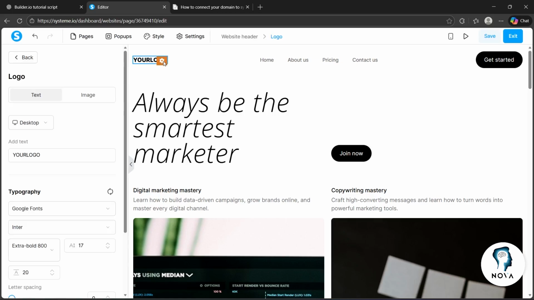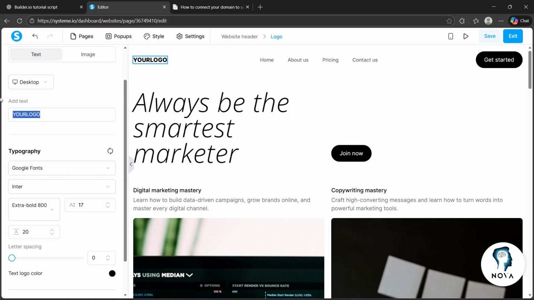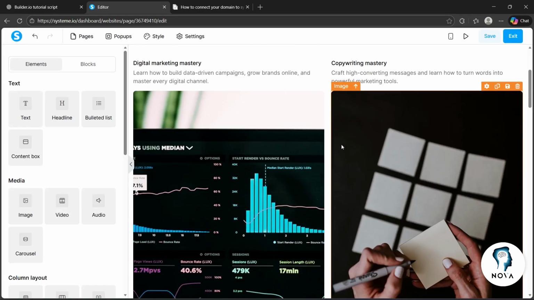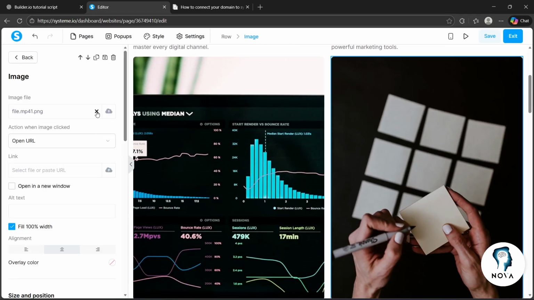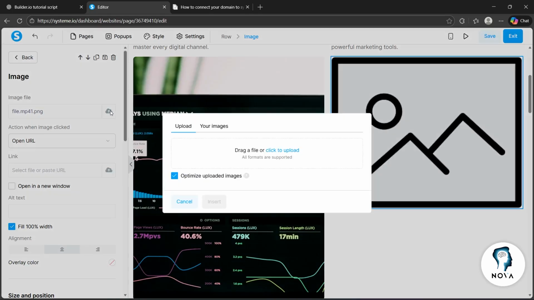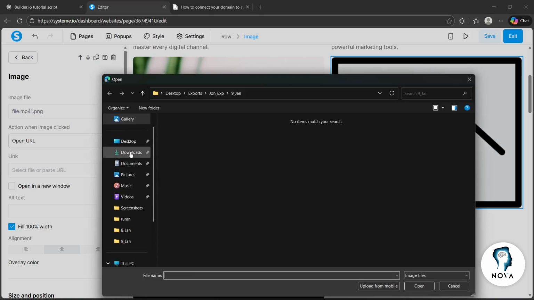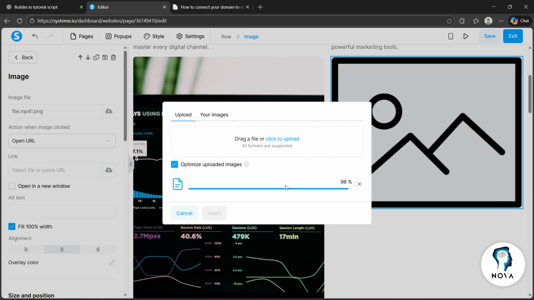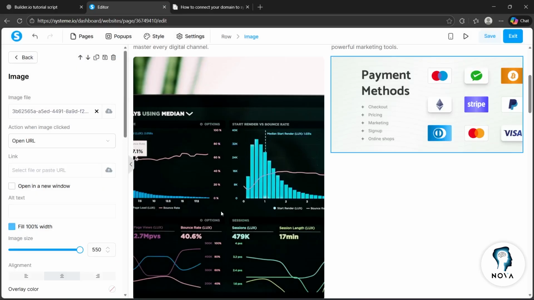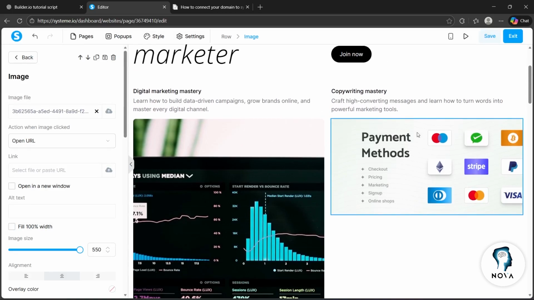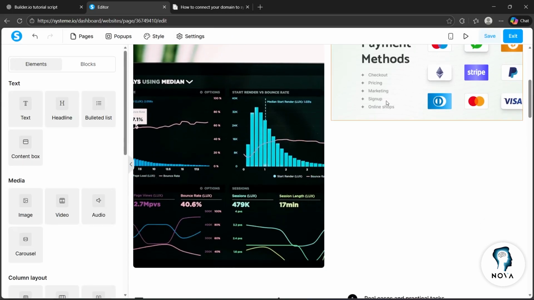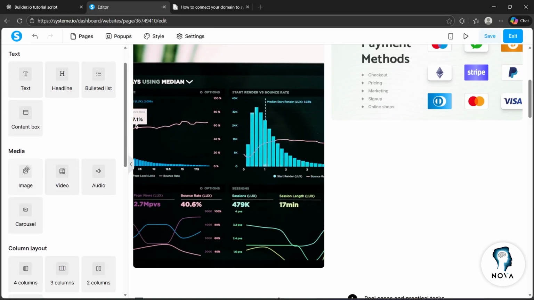Now, you can also click any text and here you can enter a new text like your website's name, change the typography. Now, you can also select any image you want to replace, cut it out, and simply click on this icon, choose click to upload, and select a new image for your page. For example, I selected an image, it will be instantly uploaded here, and I will click on insert. Now, this new image has been inserted. You can also select the image and add a media, video, audio, or carousel.